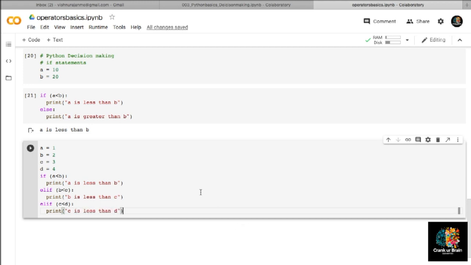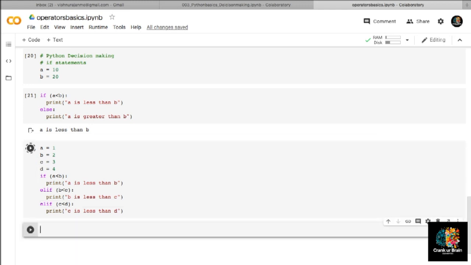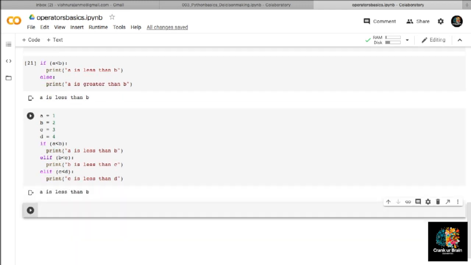Okay. So now, if you look at all these conditions, A is less than B, B is less than C, and C is less than D. Here you can see all these conditions are actually correct only, right? So which among these will get printed first? Let us just try that first. So here you can see only the first condition is printed, even though the other two conditions were right too.